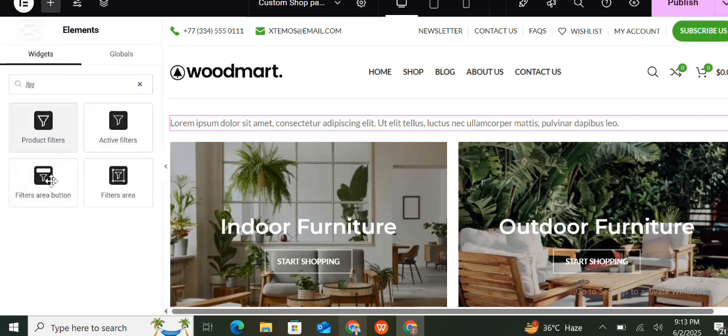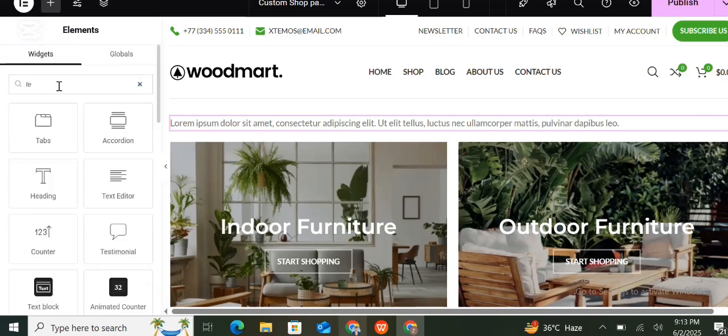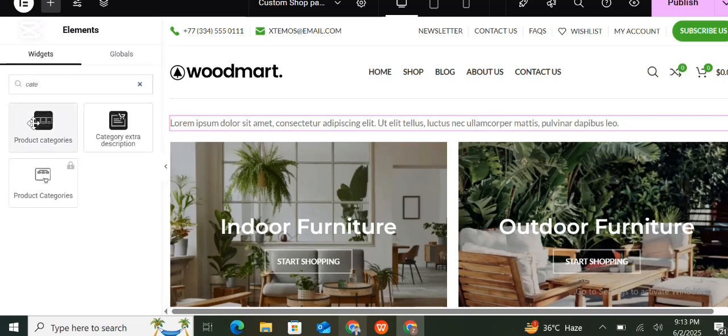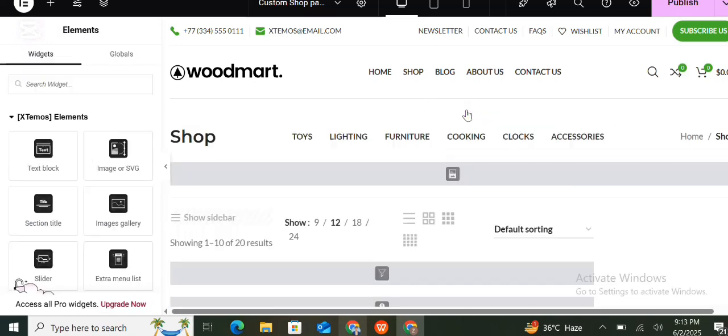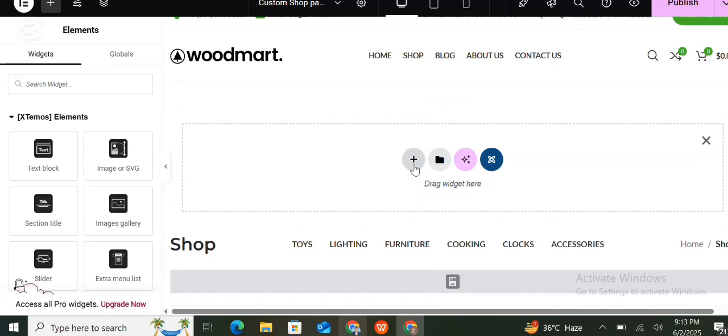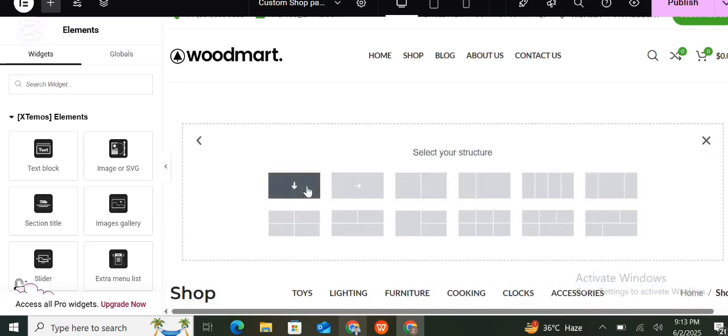Here you can see these are the widgets. These are the theme related widgets. You can add filters, custom filters in the layout. Here I want to set some product categories in the layout. Add the product categories widgets in the top of the shop page.